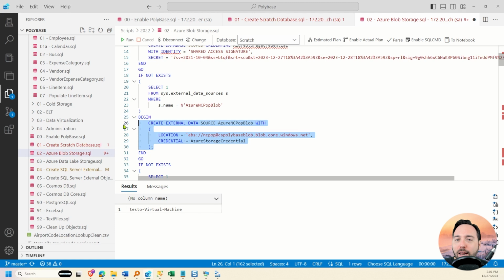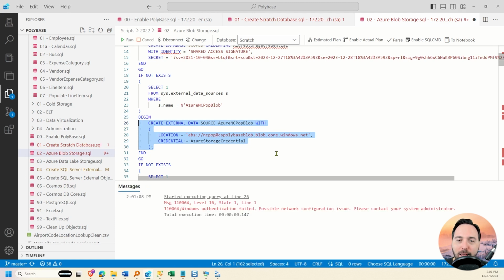I'll try creating the external data source again. And what is this? Windows authentication failed? We aren't even using Windows authentication. This isn't even Windows. What's going on here?